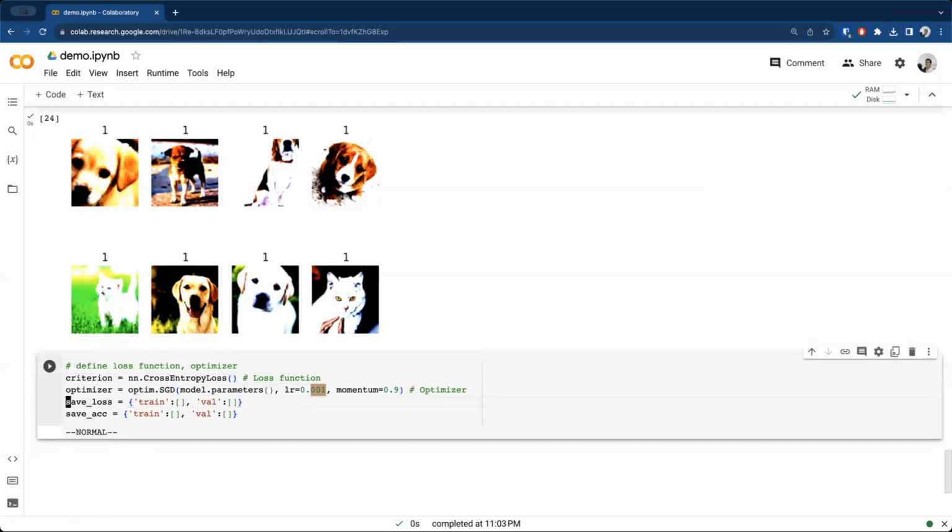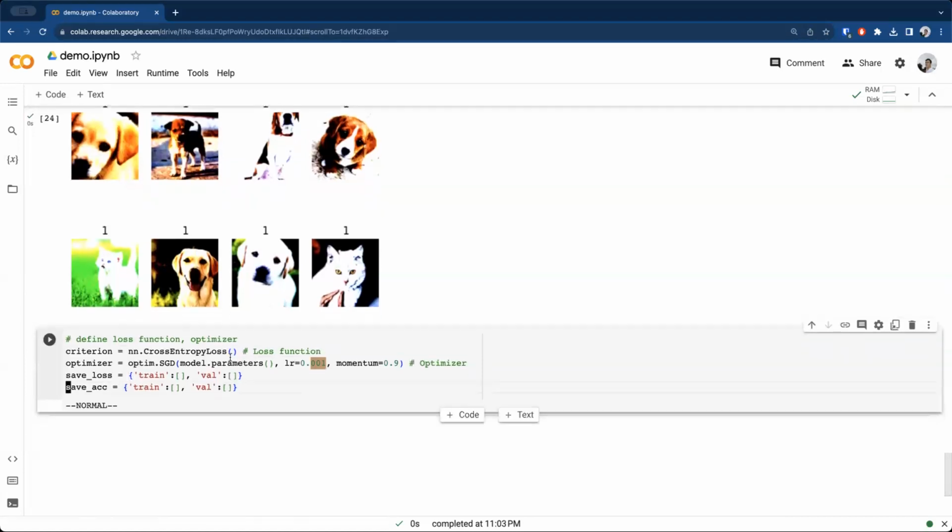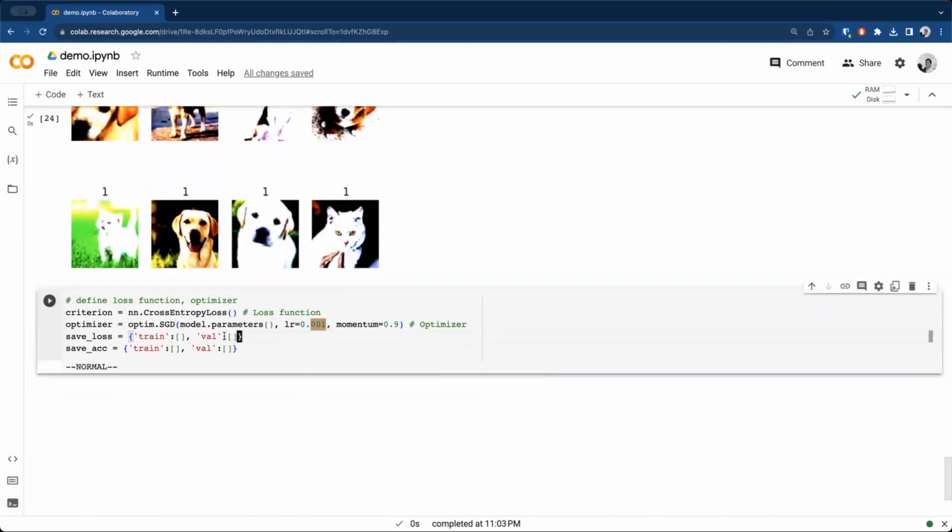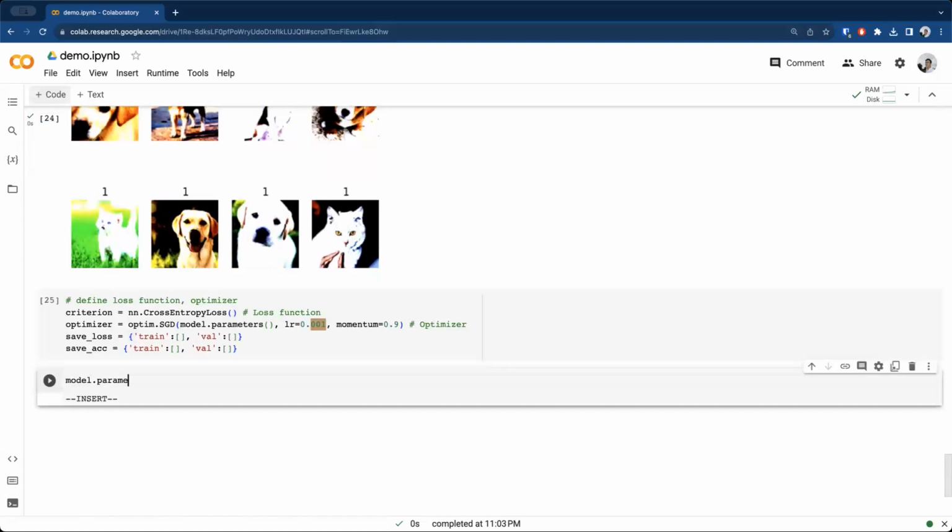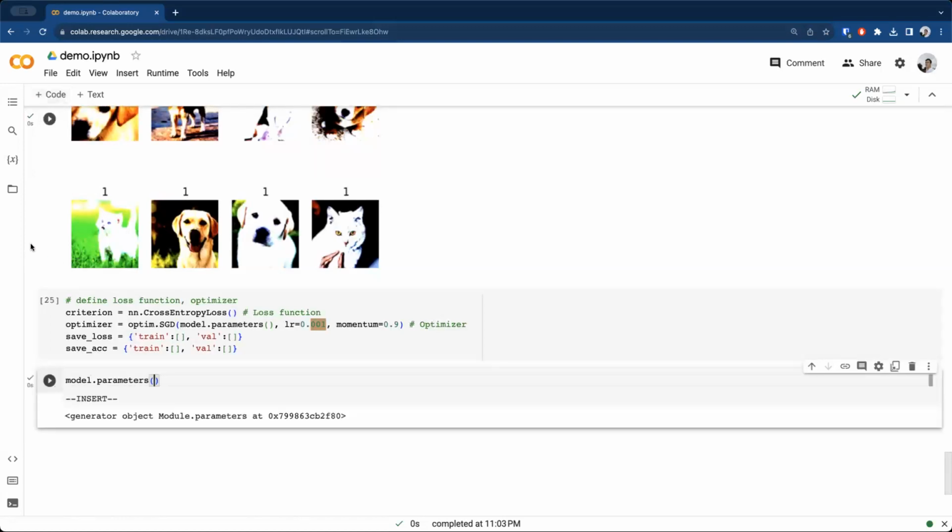I'm going to create a dictionary which will keep track of the training and validation loss, and the training and validation accuracy. We're using stochastic gradient descent with a momentum parameter and a small learning rate. We use a small learning rate when our model is quite large, which it is in this case. If we look at model.parameters, which is the thing that we're calling this on, this is a generator object.